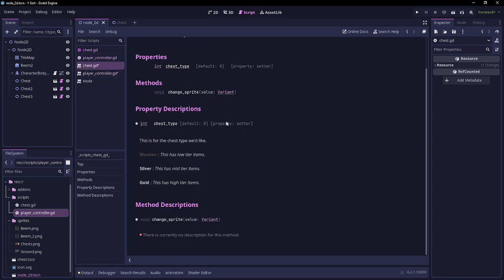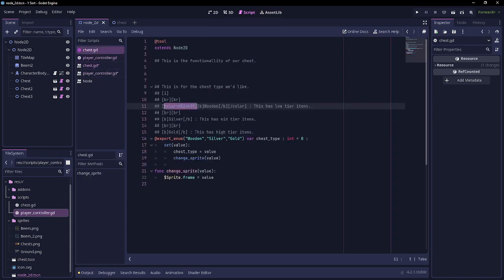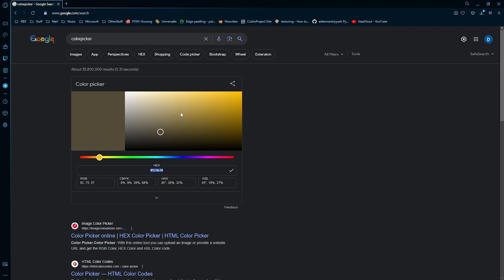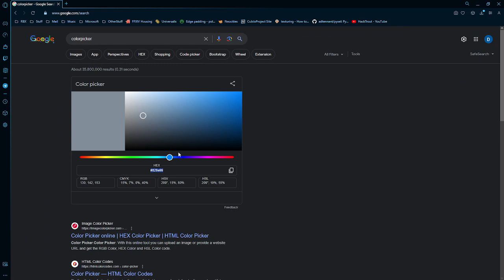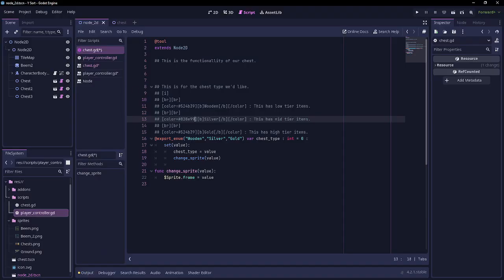What we can do then is do that for all of them. So we'll copy this and we'll put it on both of these. And we'll copy the end tag. And then we'll go back to our color picker. For silver, we're going to go over, we'll make it sort of a bluish tinge. And then we will put that in there. And then we will grab a goldish color. We will put that one in the next one. Okay, so now we have that.